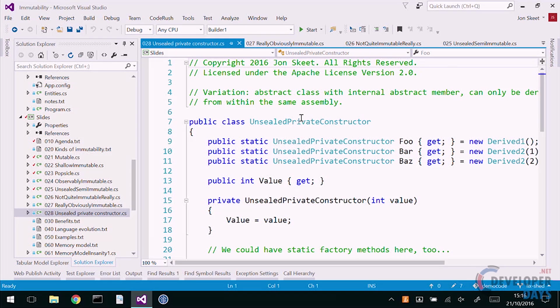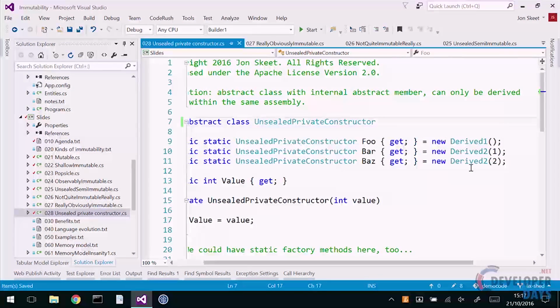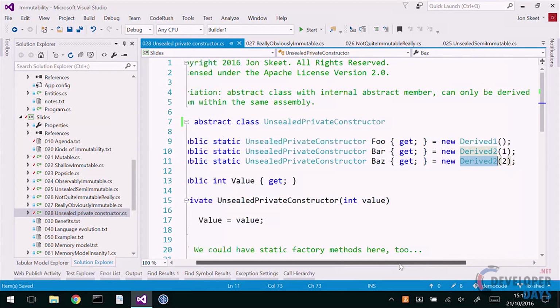Similarly here, we have an unsealed class. Look, it doesn't say sealed, but it only has a private constructor. And I think I could even make this abstract. So, how can it possibly make sense to have an abstract class with a private constructor? Nothing else can use the private constructor, right? Well, code that is declared within the same program text as this class can access that private constructor. And that includes nested classes that are derived from the base class. So this foo is a new derived one, and so is bar, and so is baz.